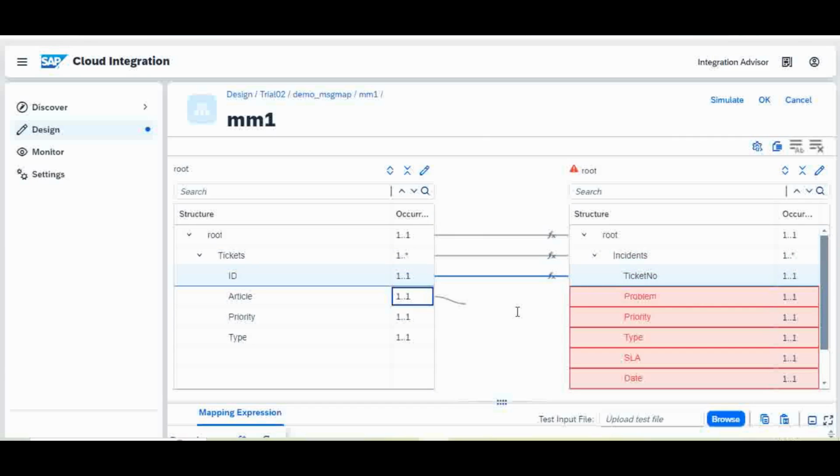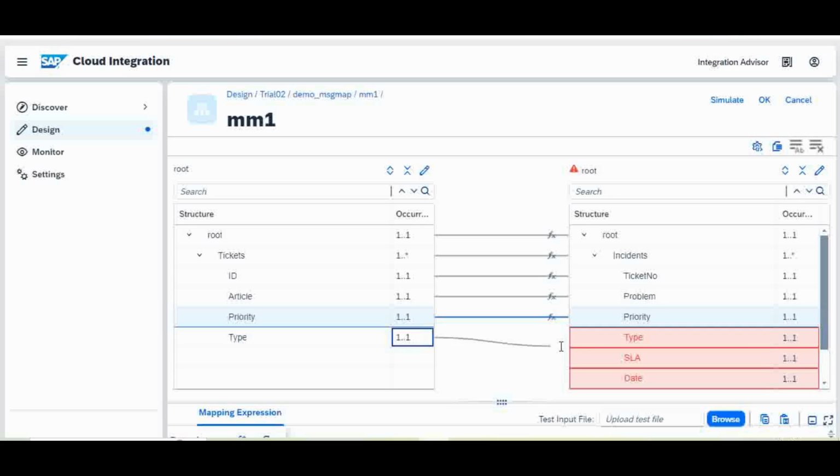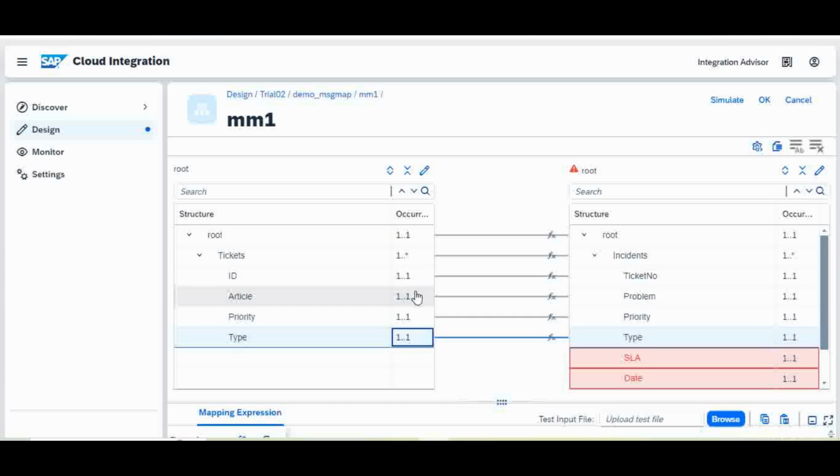I will say article to problem description, and priority to priority, and I will say type to type. You can do anything. You can map the ticket to a type, article to ticket number, like that, whatever the case. Now these two things are pending. Now it shows red, but we don't have anything to assign here.